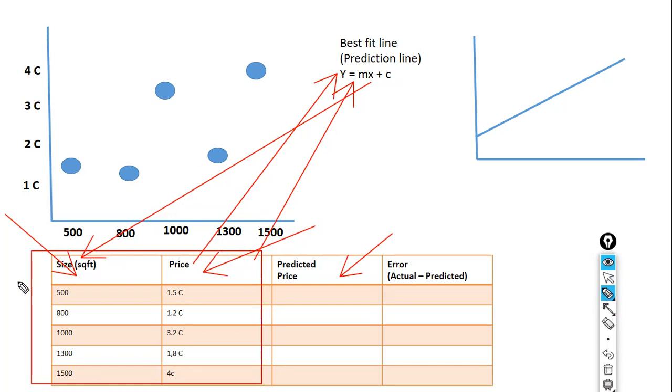This is your input feature, and this is your output feature. So you need to train your linear regression model using this historical data. Let's say this data has been given by your manager or someone. The customer has given you this data.